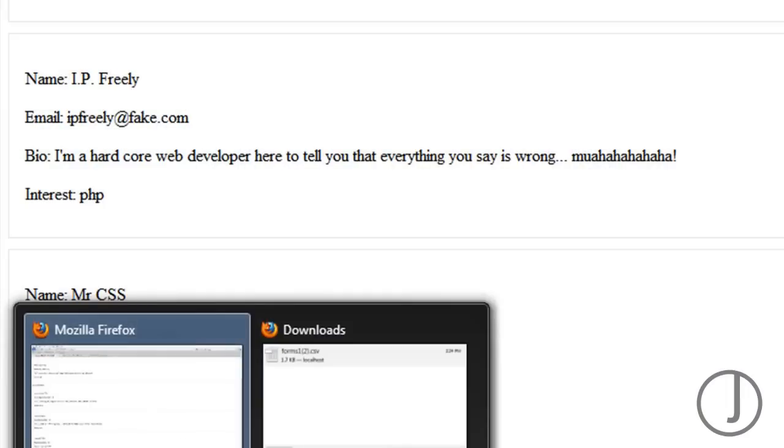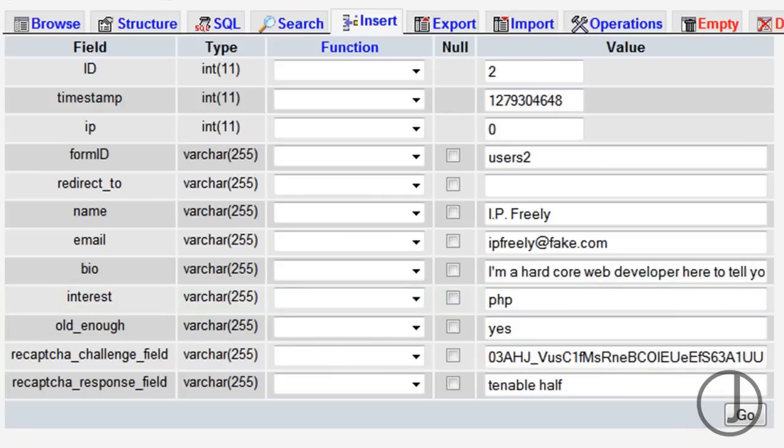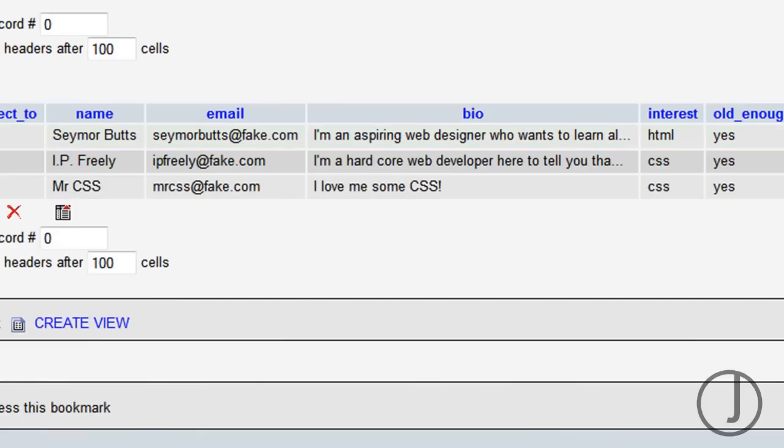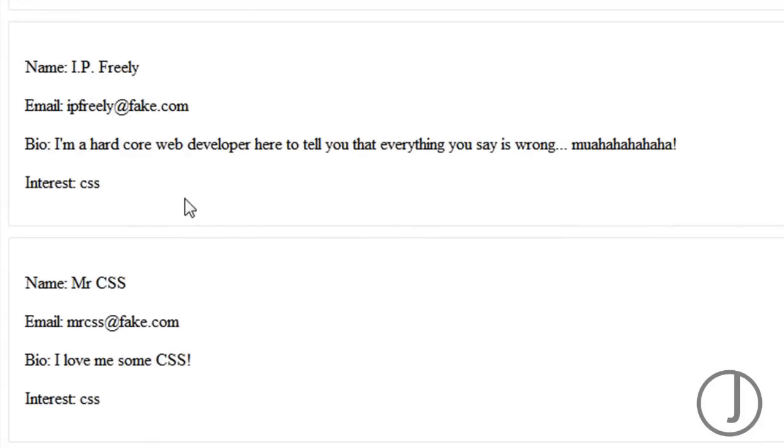Okay, so let's go back to our database here, and I'm going to update a record. If you want to update a record, it's easy. You can come in here and let's update iFreely. You just click edit, and we want to change his interest to CSS. We change it to CSS and we hit go. Alright, now you can see his interest is CSS as well. If we come back over here and refresh, you can see now it changed to CSS.